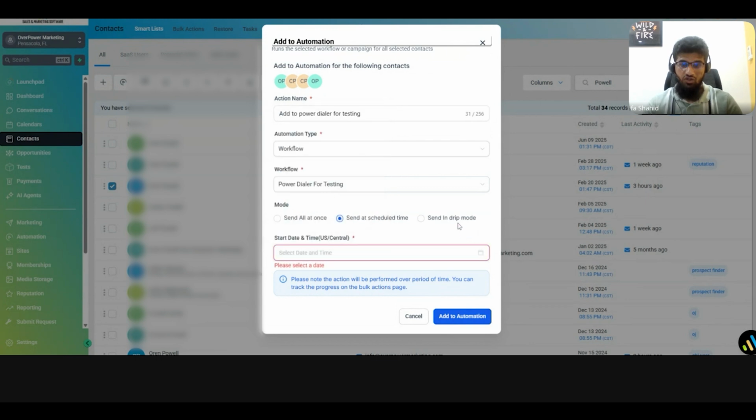I can even add it in drip mode. The reason I might add it in drip mode is if my capacity to make and handle calls on a daily basis is 100 or 150 calls, but the contacts that I'm adding are more than that. So for example, let's say it's 500 contacts or 1,000 contacts, and I don't want my task list to be bombarded with all these numbers that need to be called. I can add them in a drip mode.